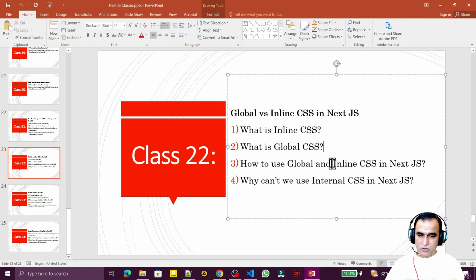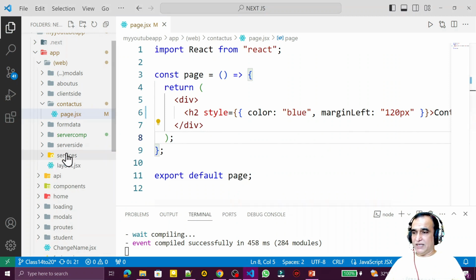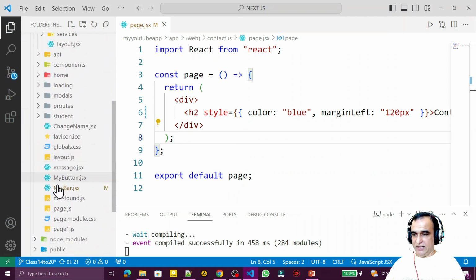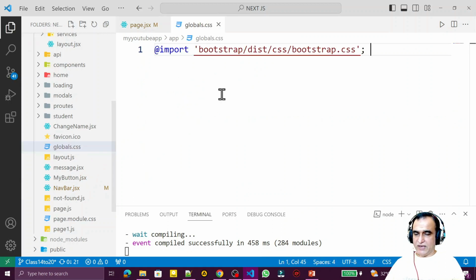Now the second one is global CSS. I have explained inline CSS and how to use it. Now I am going to explain what global CSS is and how to use it. For global CSS we have a default file in Next.js, that is global.css. You see this file is there. Here I have included bootstrap also, and if you want to use some other tag or some other classes or IDs for CSS, you can create your own here also.